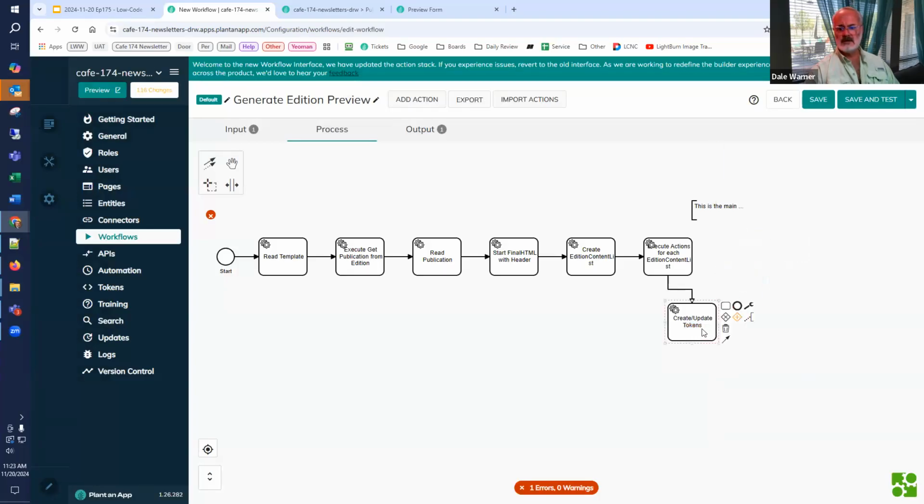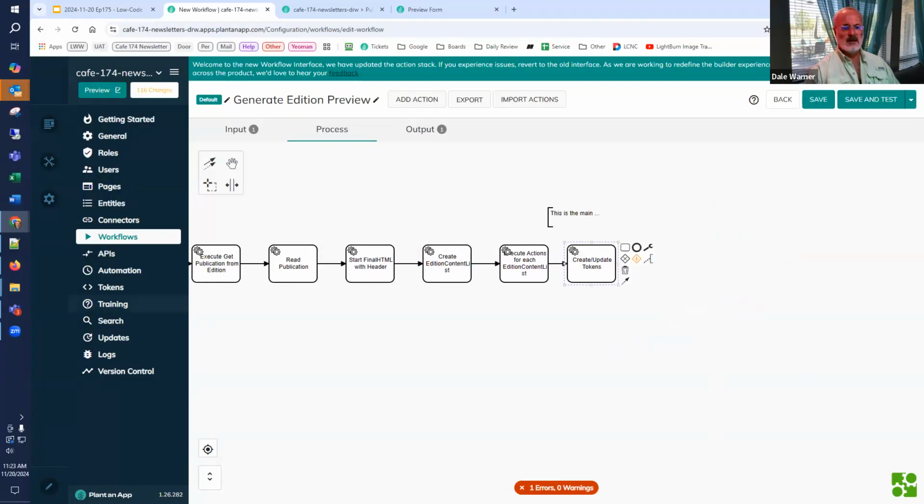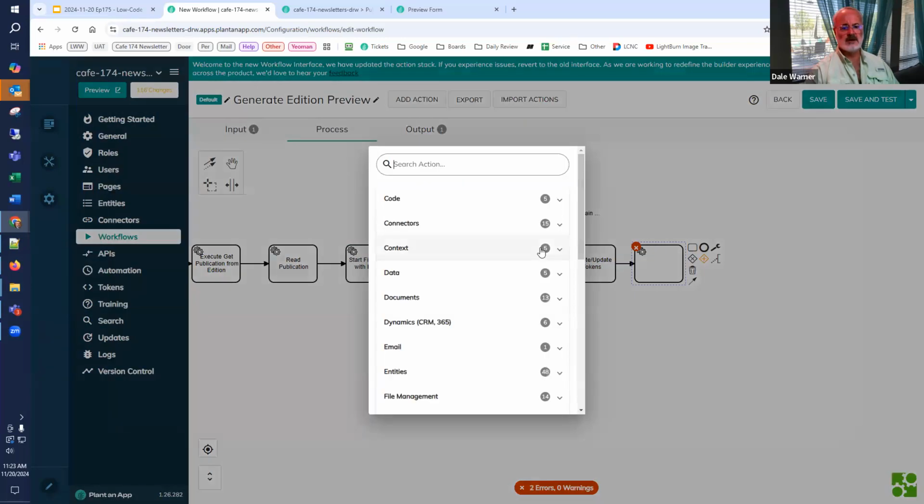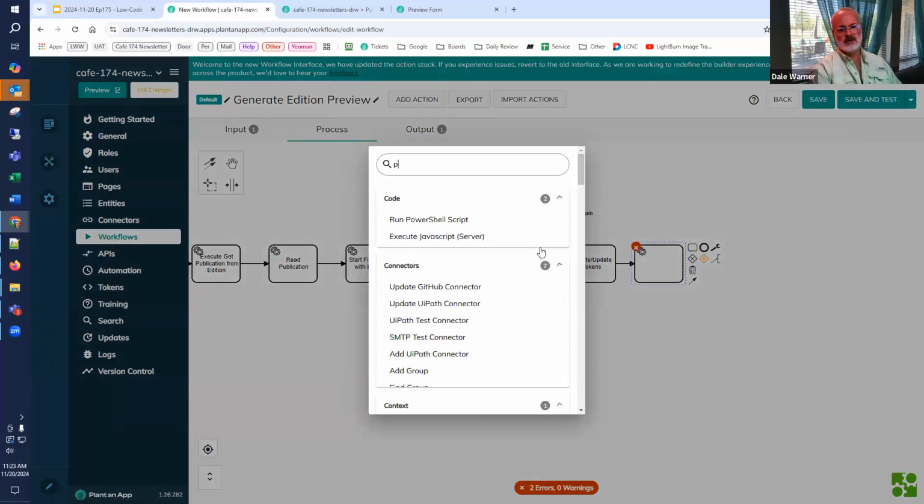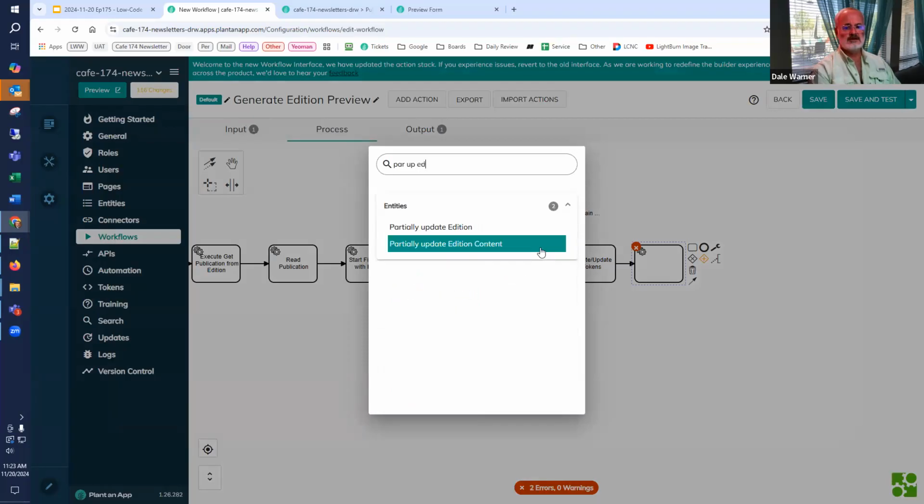Let's see. So it's added here to the right, and I keep going. The last thing that I want to do is to get all this work that we've done stored back in the database. So I want to partially update the edition.